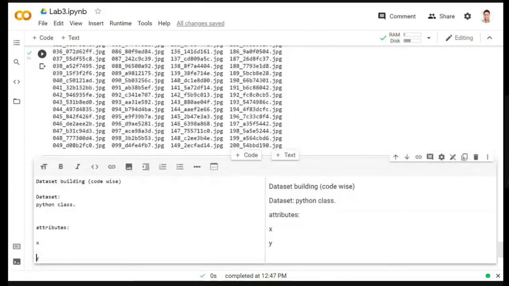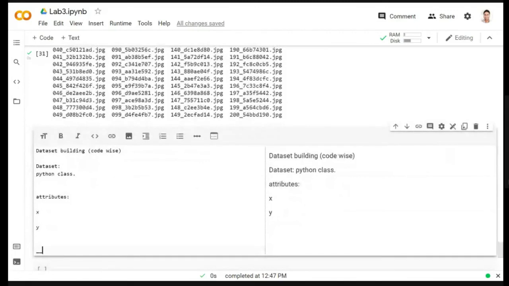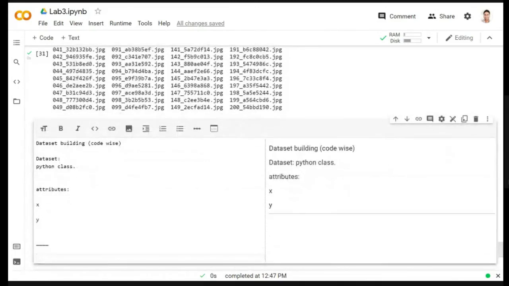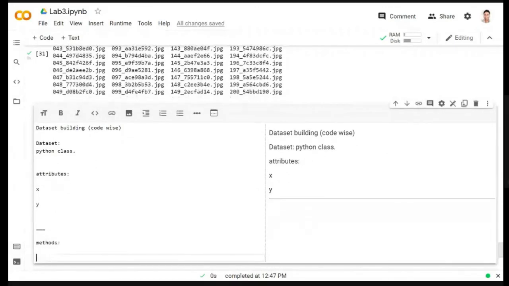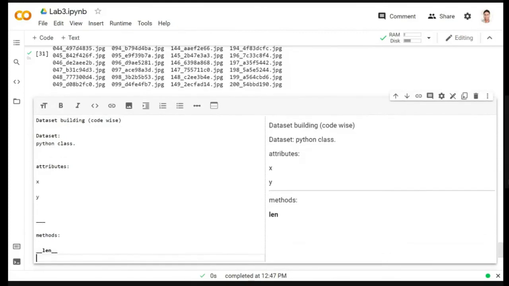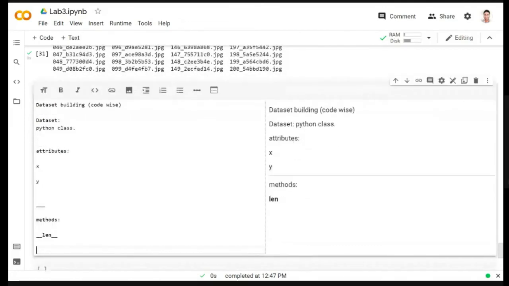And it contains two methods. One is len, which is how you can identify the length of the data set. You can directly do len of the data set, and it's going to give you the length of the data set. It's very important, that's what the data loader also requires. Len is one method. The second thing that it needs is a get item.